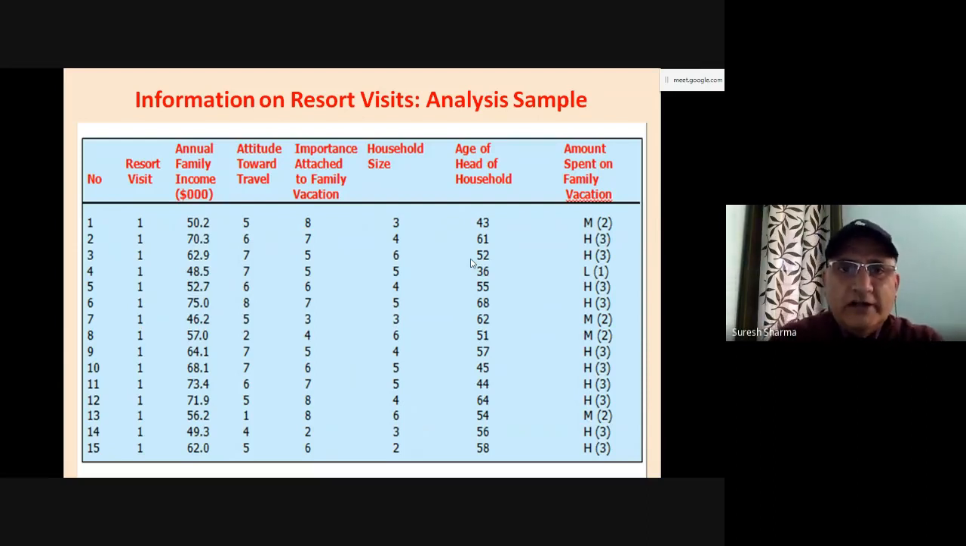Now this is the theoretical part. If you have any question in the theoretical part, please ask. Now I'll move on to the practical part.